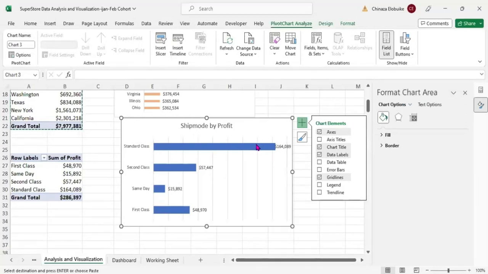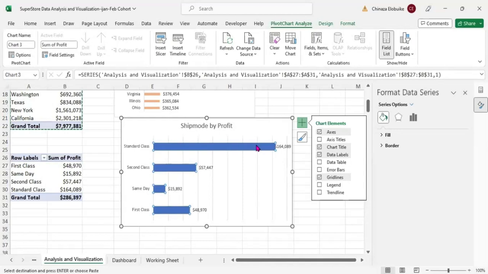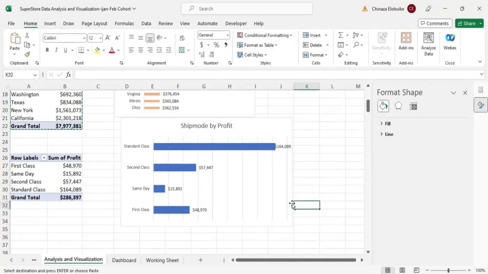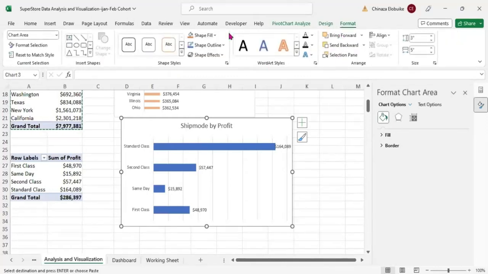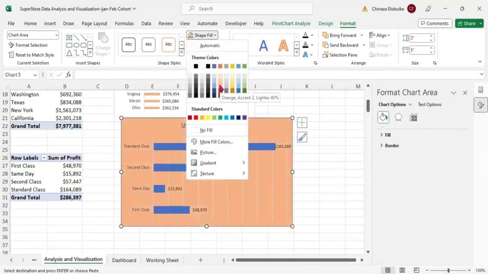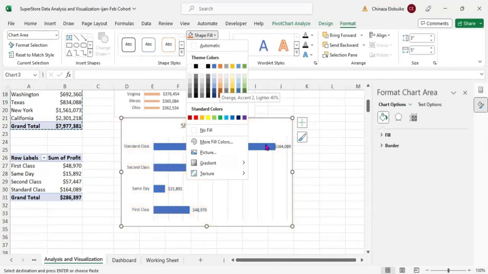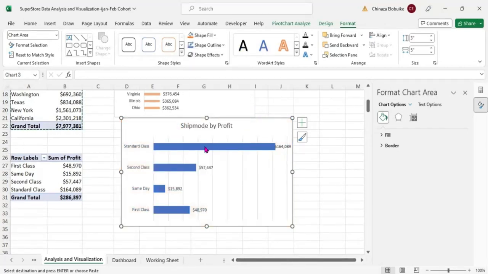But those colors, I want to change the color. So I highlight the bars. Highlighting the bar is different from highlighting the chart. When you highlight the chart and go to format and change the fill color, you'll see the whole chart change because I highlighted the whole chart. But what I want to do is work on the bars.